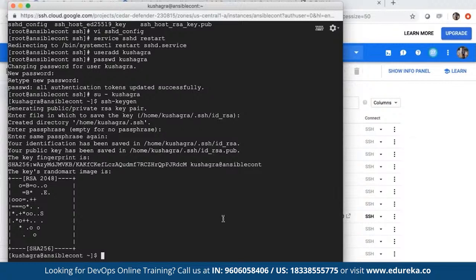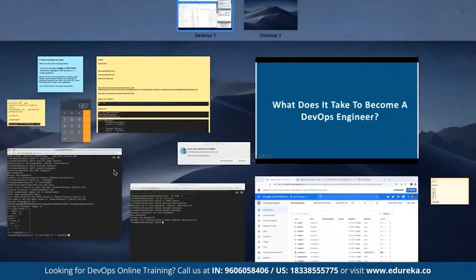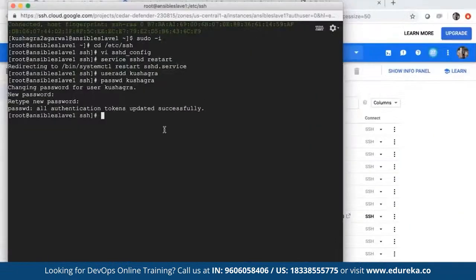So how to do that? ssh-copy-id -i, then give the username. I am using everything as the Kushagra user, so Kushagra user at the rate your slave node IP address. Let me get my slave node IP address: curl ifconfig.co. So that's my slave node public IP address.